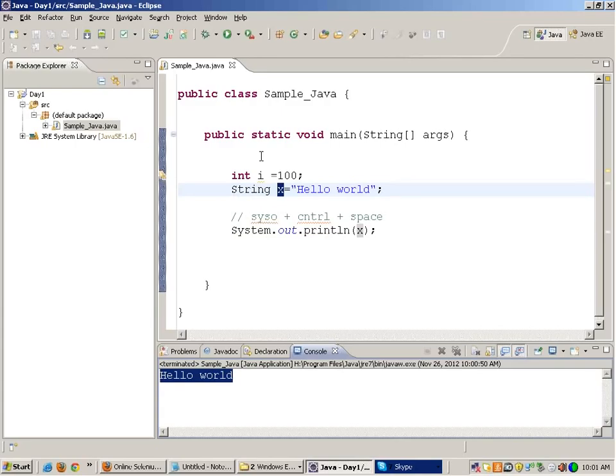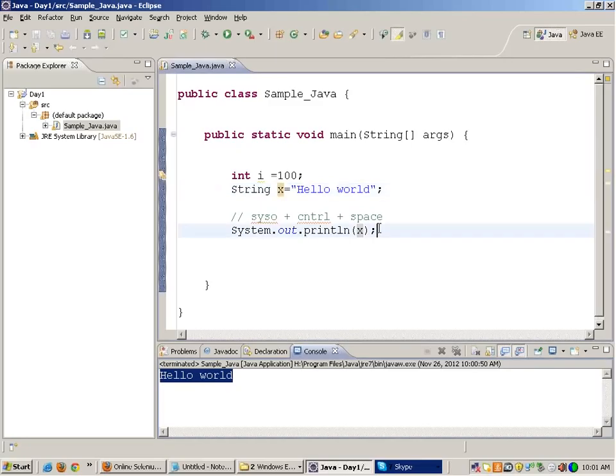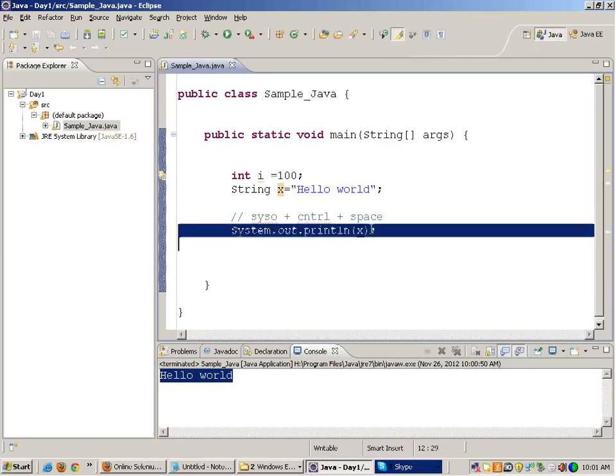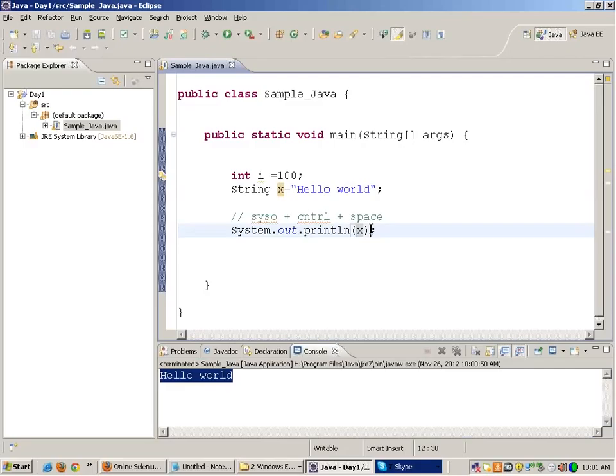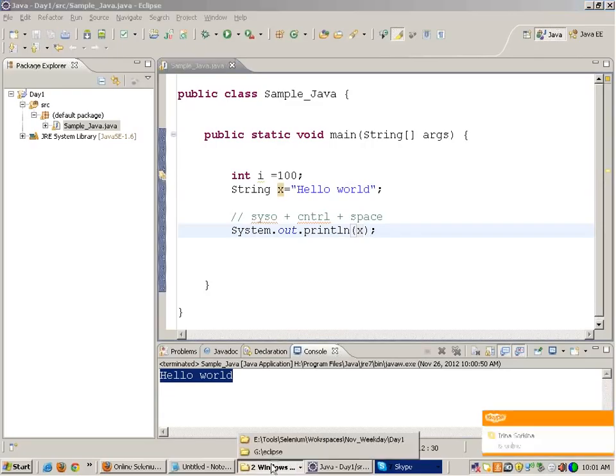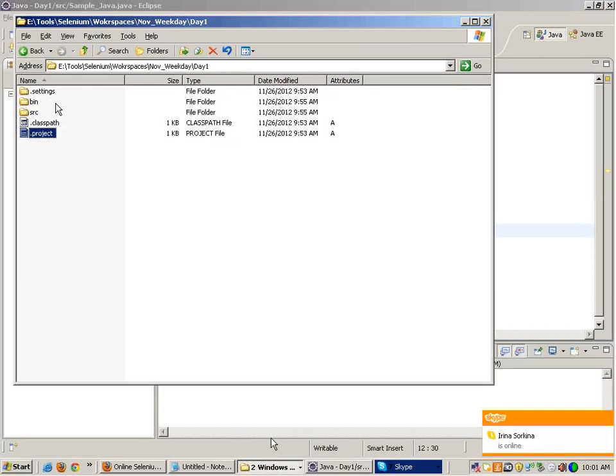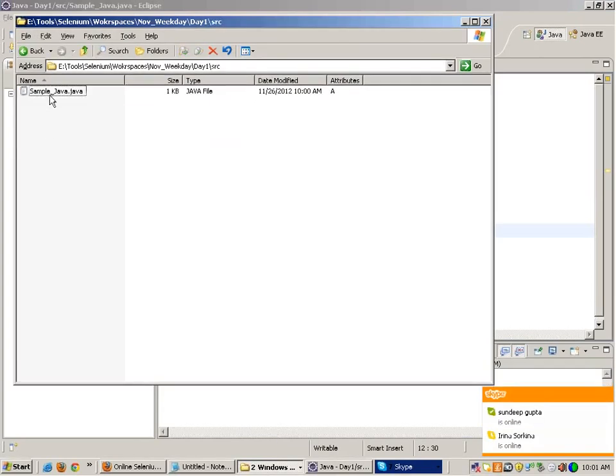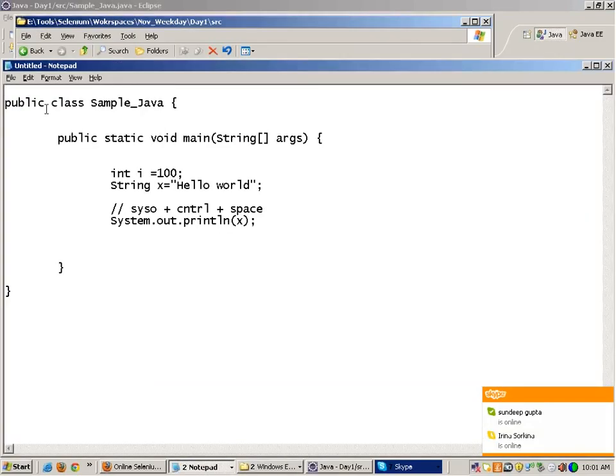Right? Okay. Now similarly, the for loops, if statements and all, everything is there in Java language. But right now what I want to concentrate on is the concept of object-oriented programming. Before I start with that, if you go to the location where the project is lying, under the source folder, you will see the Java file is present.